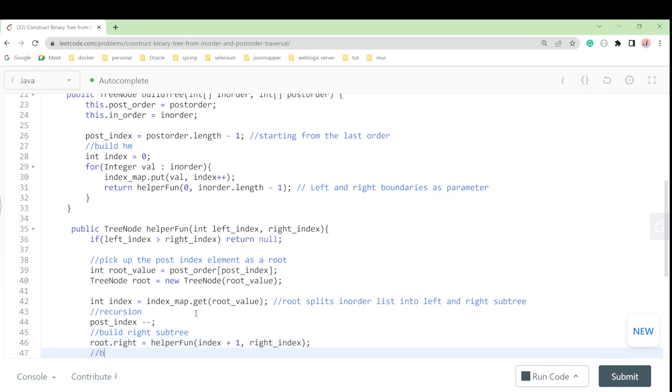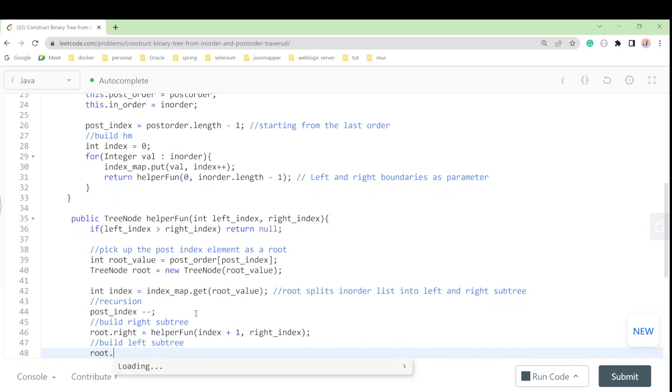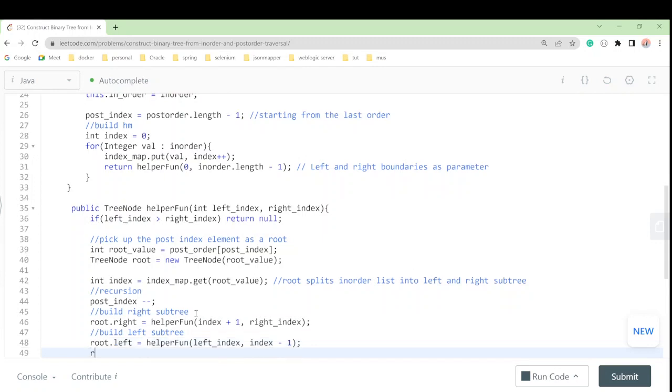Similarly, we have to build the left subtree, and we'll say root.left equals the helper function. It will take the left index, and then index minus 1, right? And then we will return root. I think you have understood.